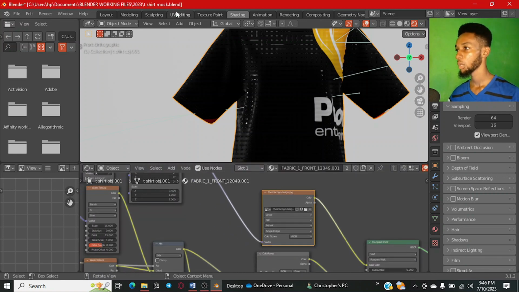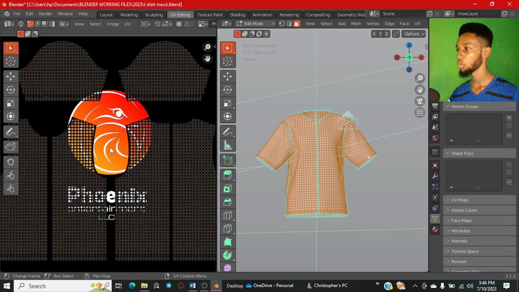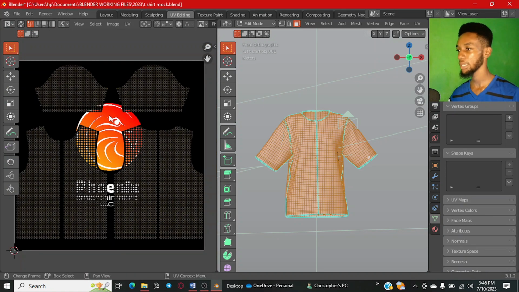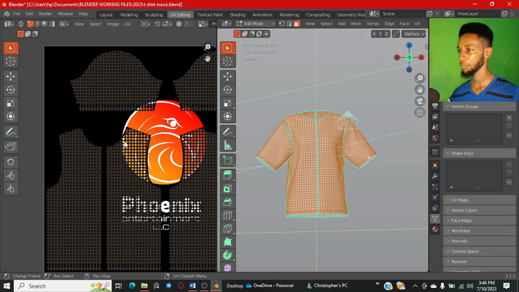What you have to do is go back into the UV editing tab. Now, if you go back to the UV editing tab, you see your image behind the UV. So make sure your faces are all selected on the right side. Now come to the left side.